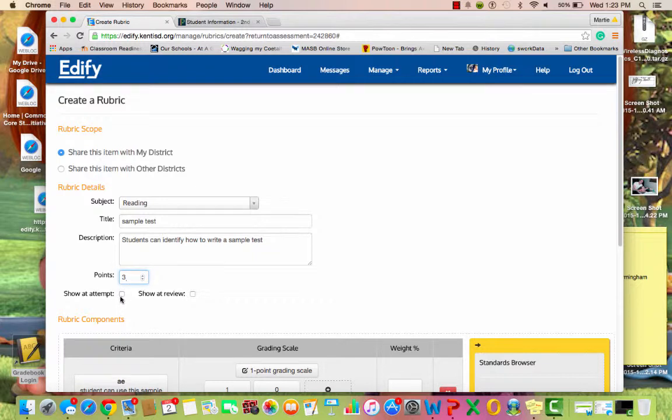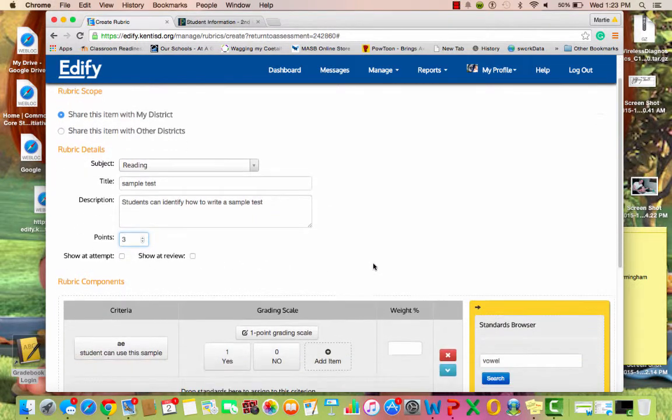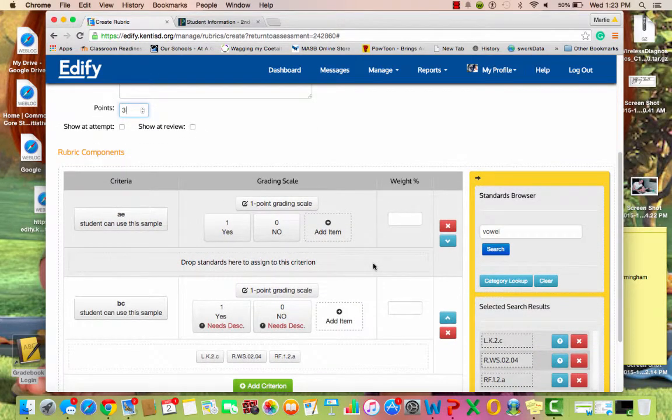And I am going to then determine, do I want all of my criteria to be of equal weight? Is one piece more important? In this case, I'm going to have them be equal, and I'm going to write 50% for each one. That must be 100, right? And as soon as I've added in those points and those weights, then I can save it.